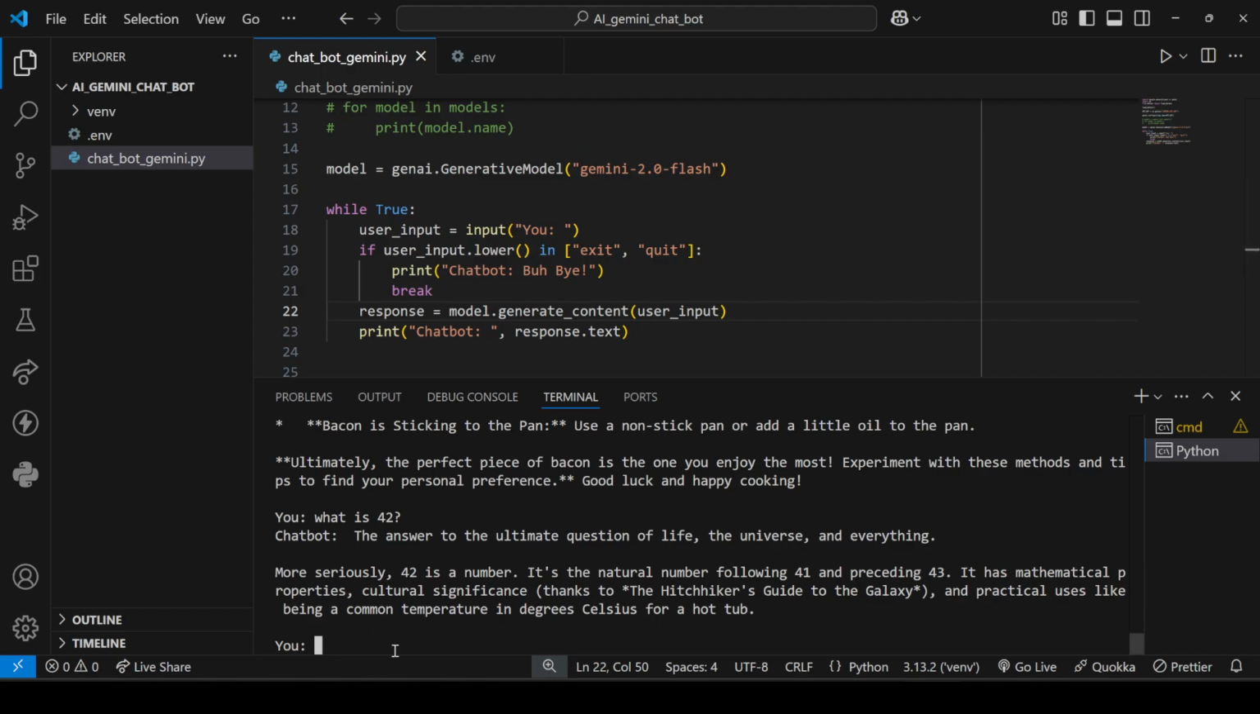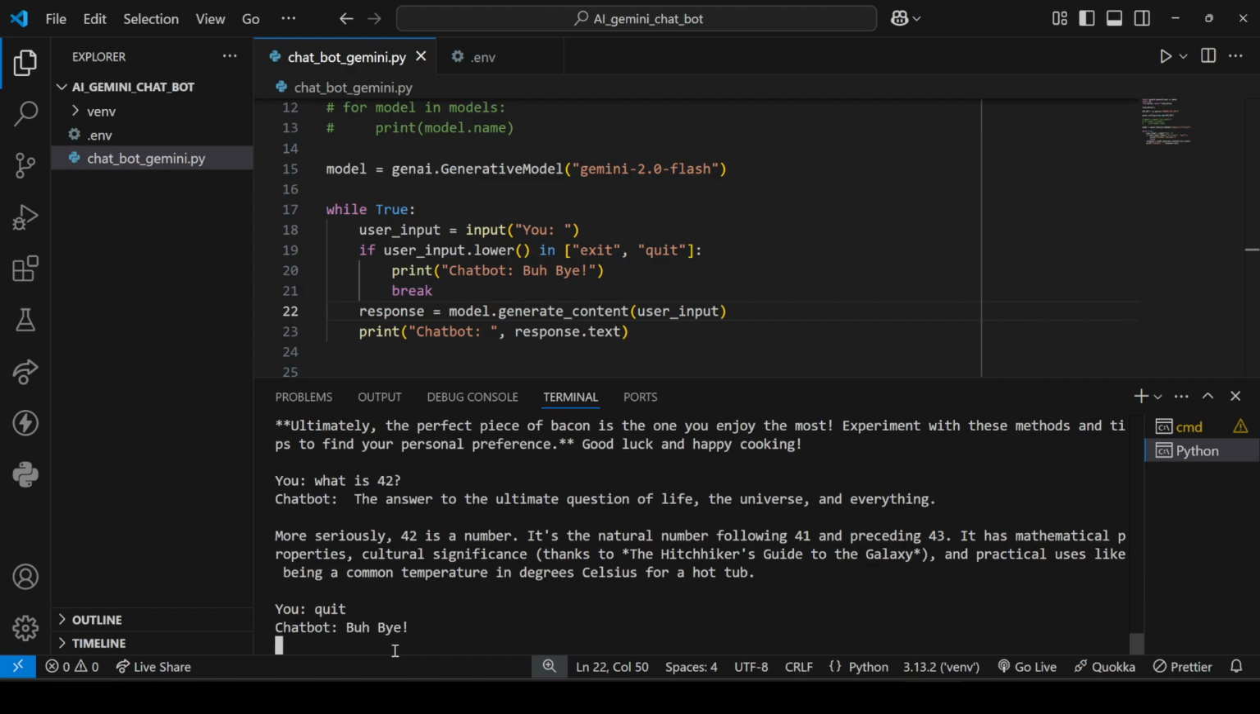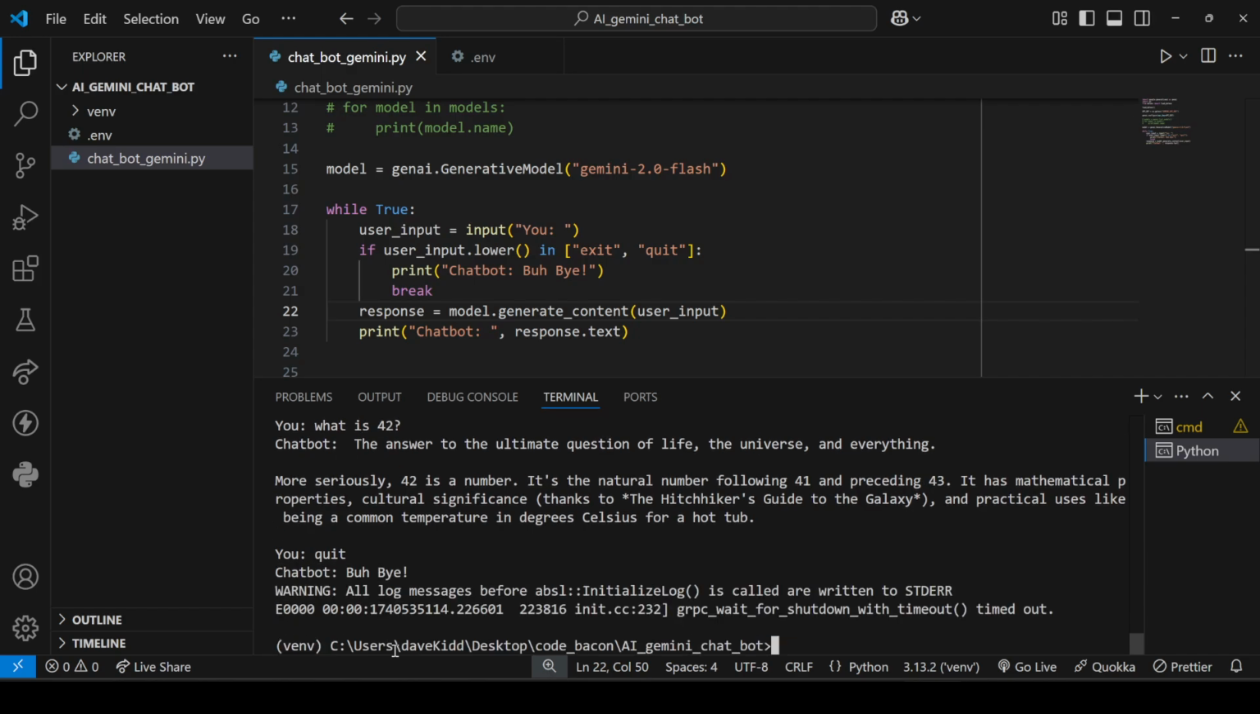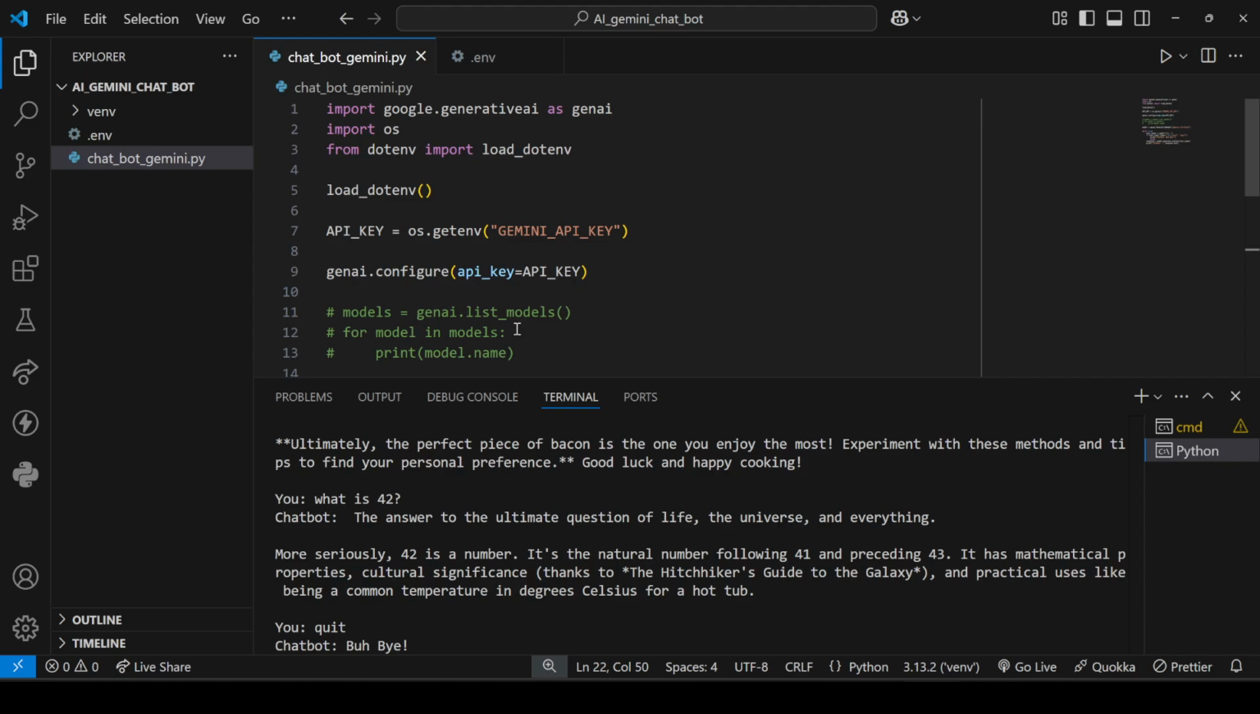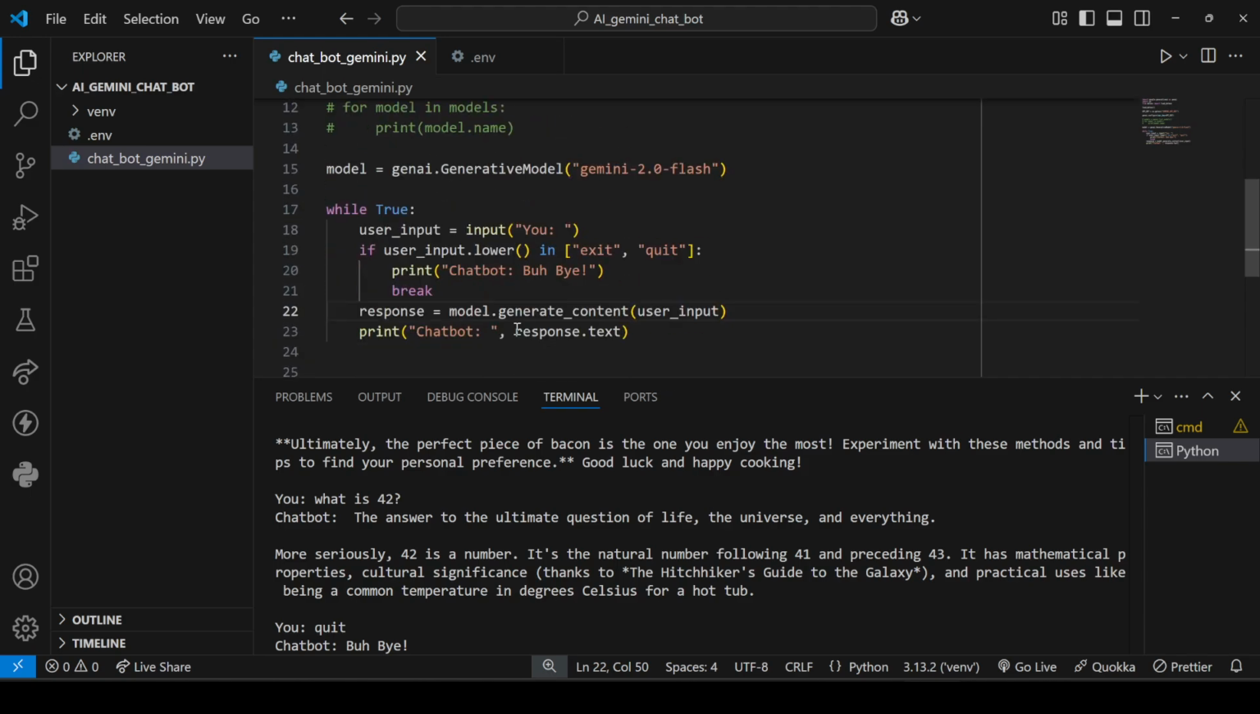So now if I say quit, cool, that worked. And then everything stopped. Anyways, so yeah, there you go, guys. There is an AI chatbot using Google Gemini. I hope you learned some stuff there.